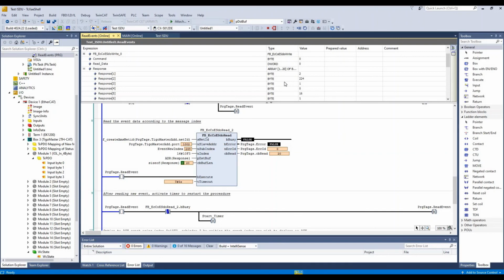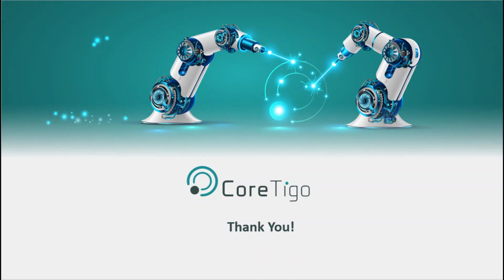Now I will trigger a new event by disconnecting the device, and we can see the index of the latest event. Actually, I disconnected it and reconnected it back, so there are two events, and we can see again the data of the events under the response array. Thank you for watching this video.